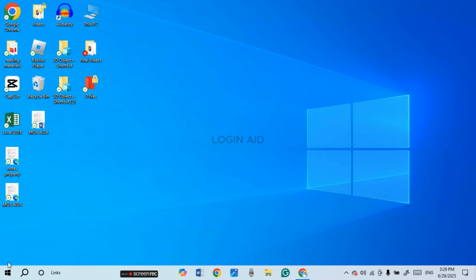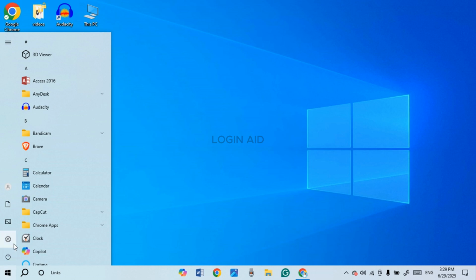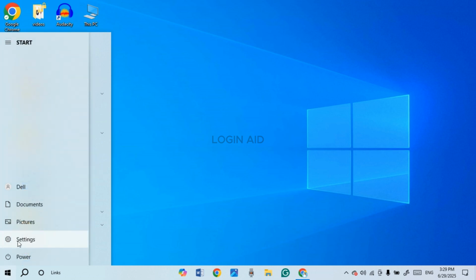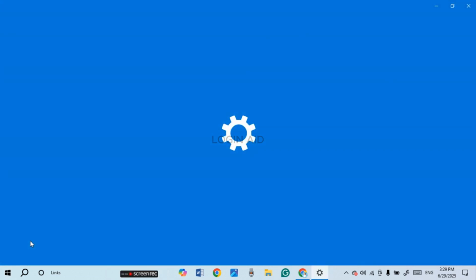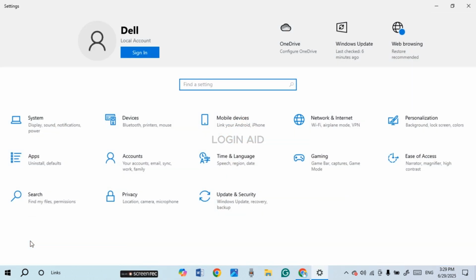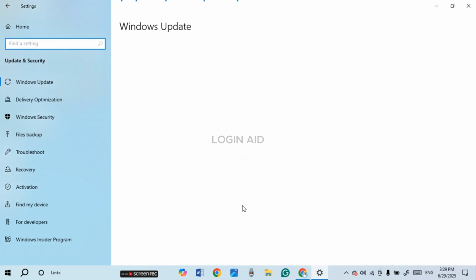So in that case, what you have to do is simply go to settings, click on the start icon that you can see at the taskbar. Now what you have to do is hover over the gear icon. You'll be able to find the option for settings over here. Click on it. Now you can see over here the settings will be opened. You'll be able to find various options over here. Find the option for update and security and click on it.